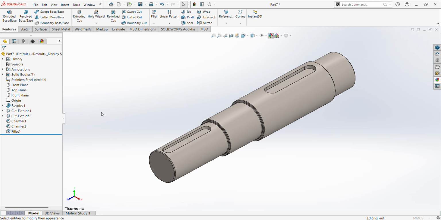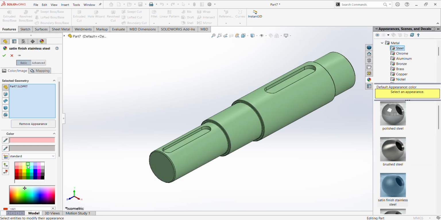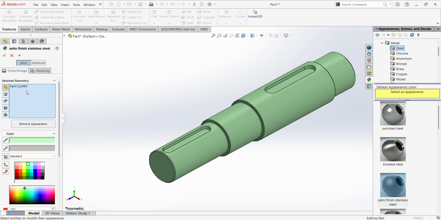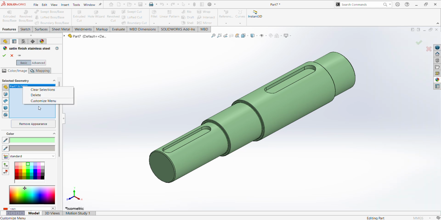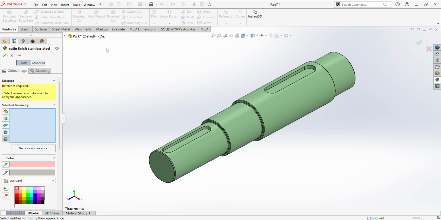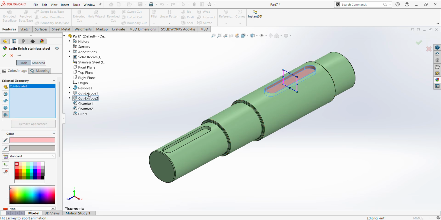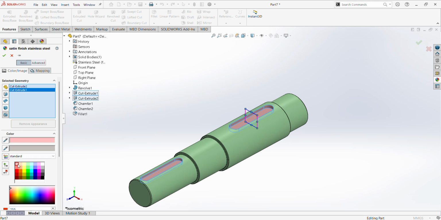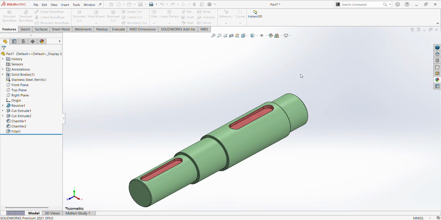So assign material, appearances. Okay. Assign some different color on the keyways. Select here features. Features is both the cutouts. Okay.